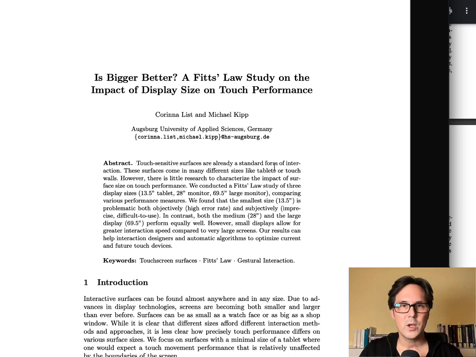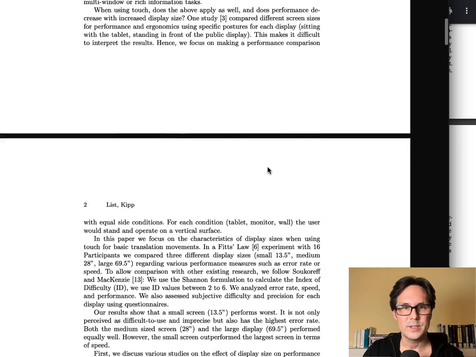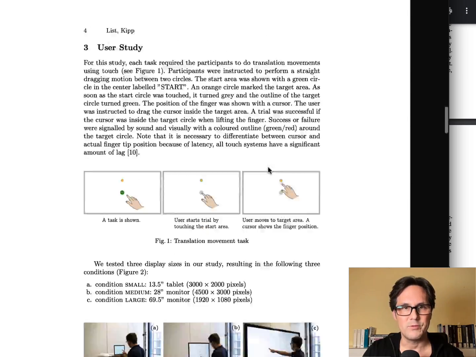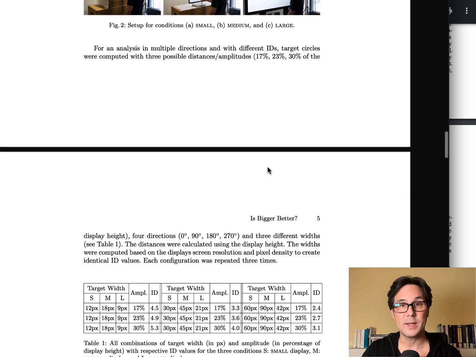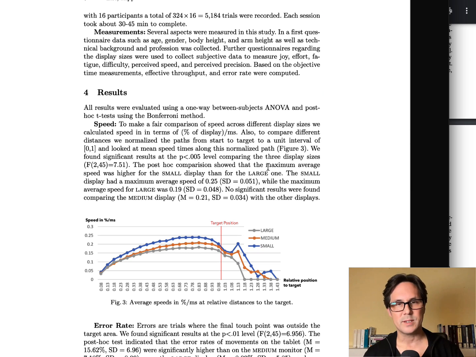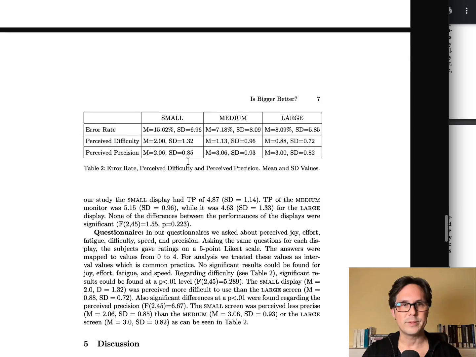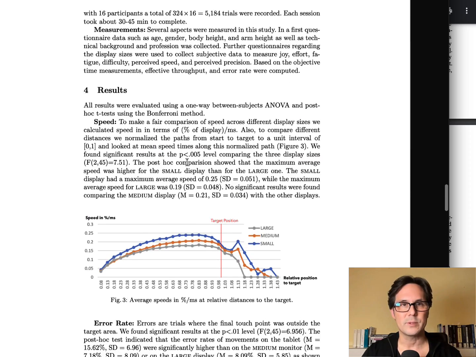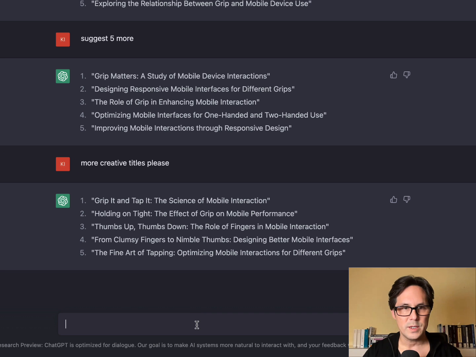Okay, let's take a different paper. So here's another paper where my colleague and I compared different screen sizes in terms of performance. And we did a number of Fitts' law studies with a small display, medium display, and a big display. And what you usually do is after the experiments are done, you write up the results, which is quite boring. So we tested for speed, error rate, performance, and also conducted a questionnaire among the participants. And let me feed these results into ChatGPT and ask ChatGPT to discuss these results.